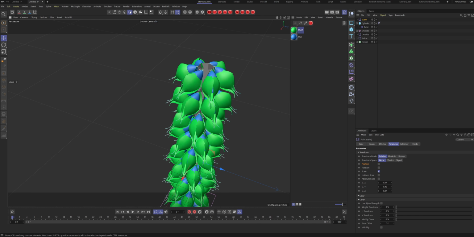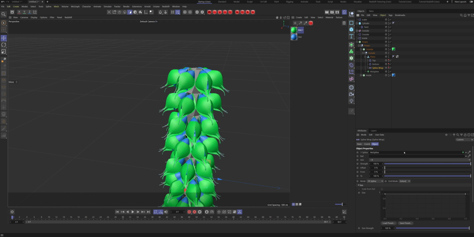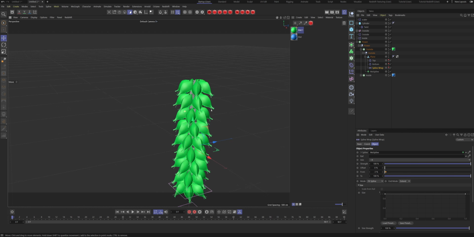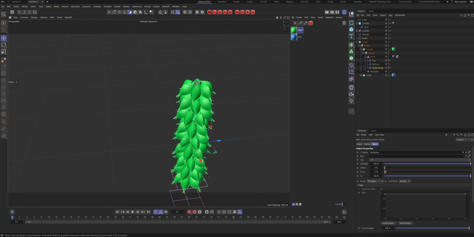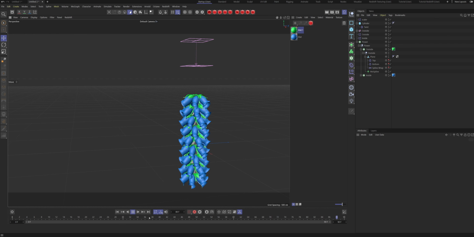But now our flower is intersecting. So we need to go back here to the outside. We need to go to Spline Warp, and we set it to from minus 3. Nice. All right, so that should be working now. And as you can see, when we play it, we have a nice looking animation.